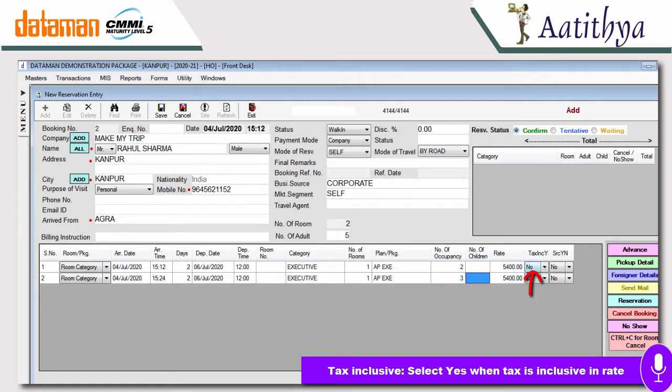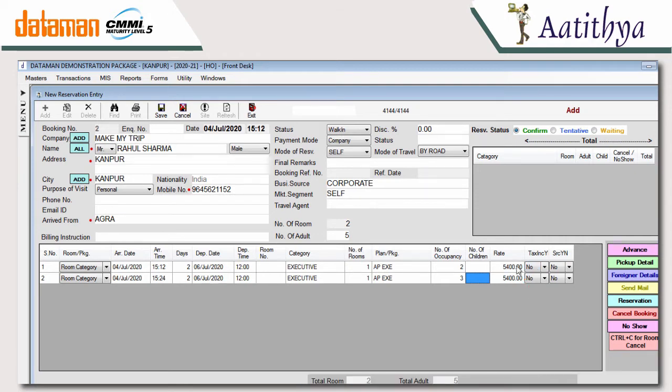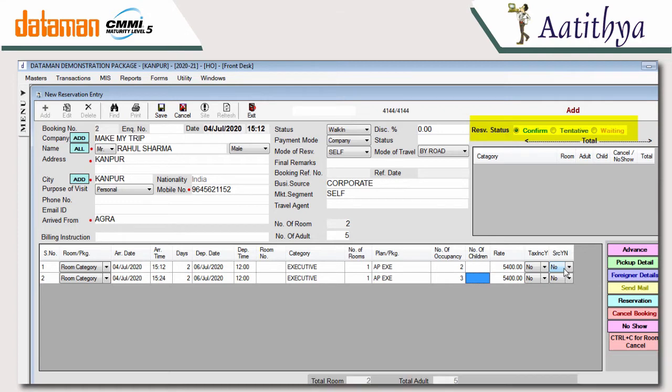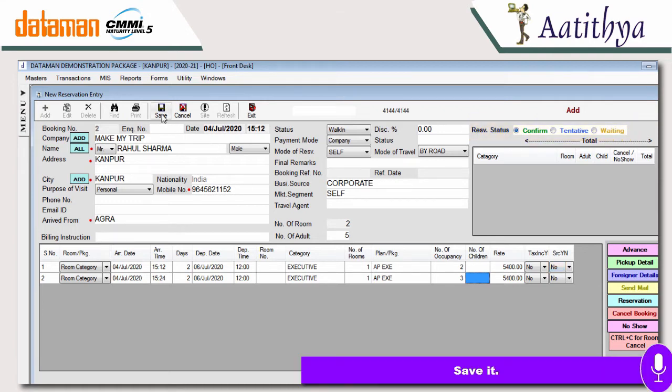Tax inclusive: select yes when tax is inclusive in rate, otherwise select no. Service charge applicable: select yes when service charge is added in rate, otherwise select no. Select reservation status: confirm, tentative, or waiting. Save it.